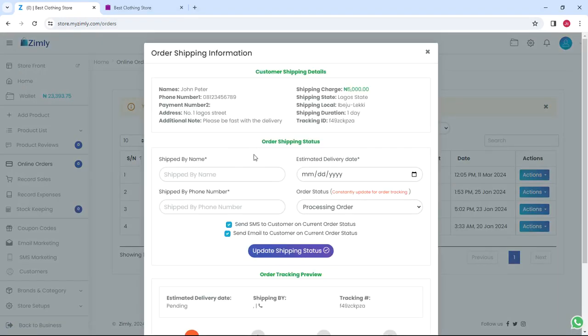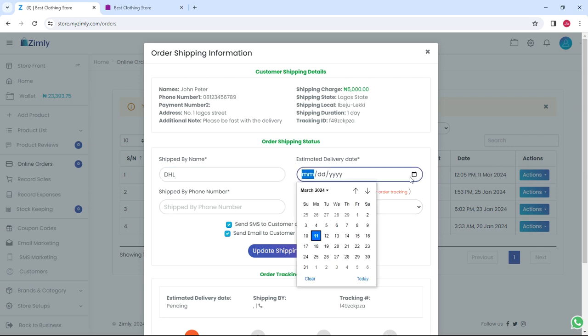So here now, this is where you can update the shipping details. Depending on the shipping you are using, you can put the ship by name. So if it is a company, maybe DHL. Then the estimated date of delivery. So let's say the customer is going to get it the next day.